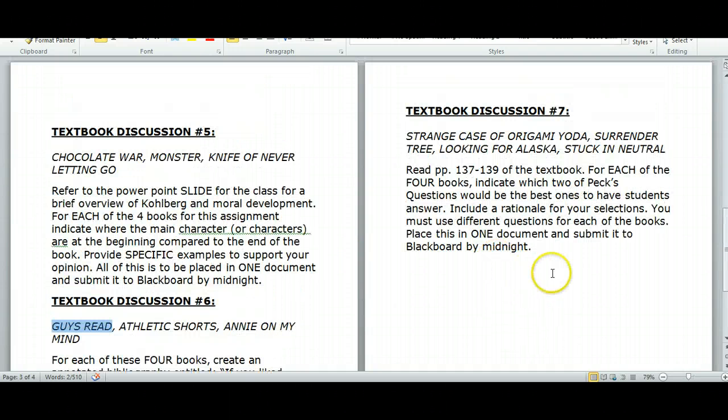Now, last assignment. The last assignment uses The Strange Case of Origami Yoda, Surrender Tree, Looking for Alaska, and Stuck in Neutral. Again, 4 very different kinds of books. For these, I'm asking you to read pages 137 through 139 of the textbook. This has information about Richard Peck's 10 questions that you can ask about any young adult novel. I'm always amazed that people don't know about this, even though it's been around almost 40 years now. But it's a great kind of generic list of questions that you can ask about almost any book that kids read, at least in terms of fiction.